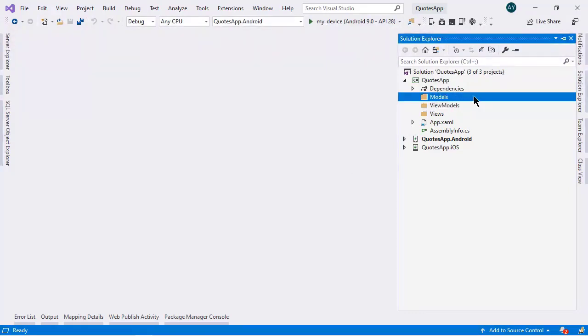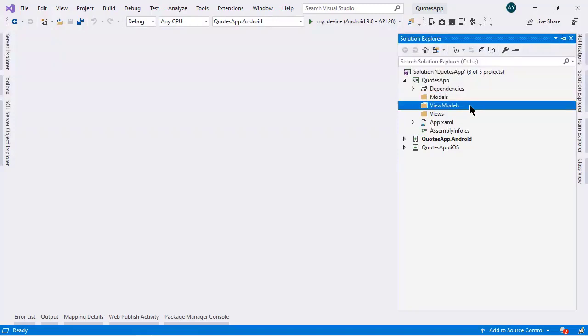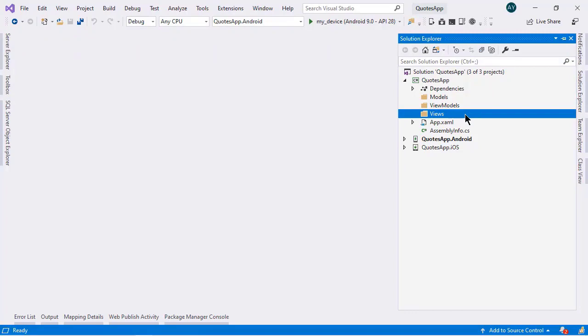Well, this model folder will contain all our C# classes. And in this view model folder, we basically add view model classes that are responsible to get data from the model classes and to communicate with their respective views. And this view folder will contain all our XAML pages. Earlier you have seen that we have added the XAML page directly inside this project. But now, whenever we will add the XAML page, we will put that XAML file in this views folder.